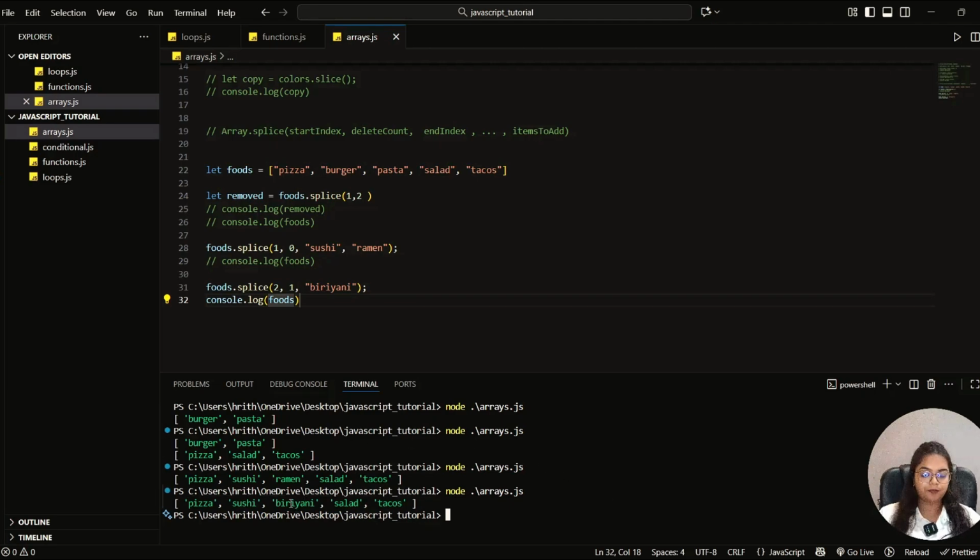Now you will see the index second has been replaced. So let's see the key difference. Slice doesn't modify the original array, but splice does.